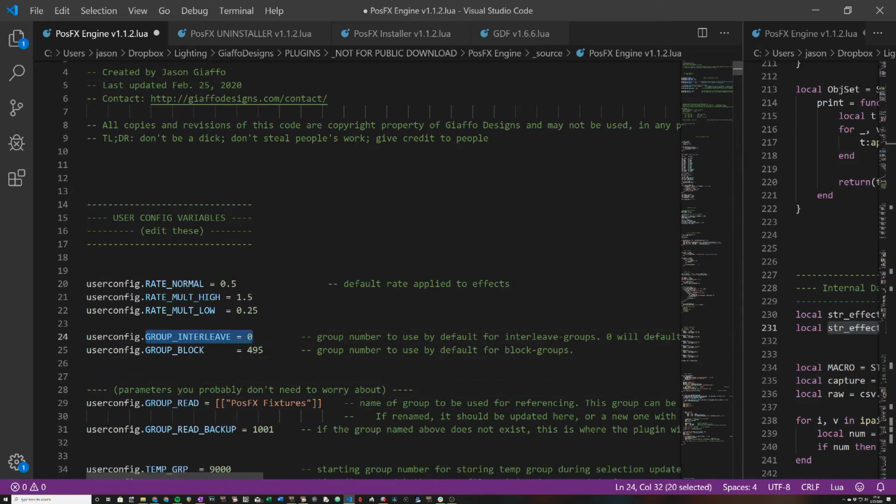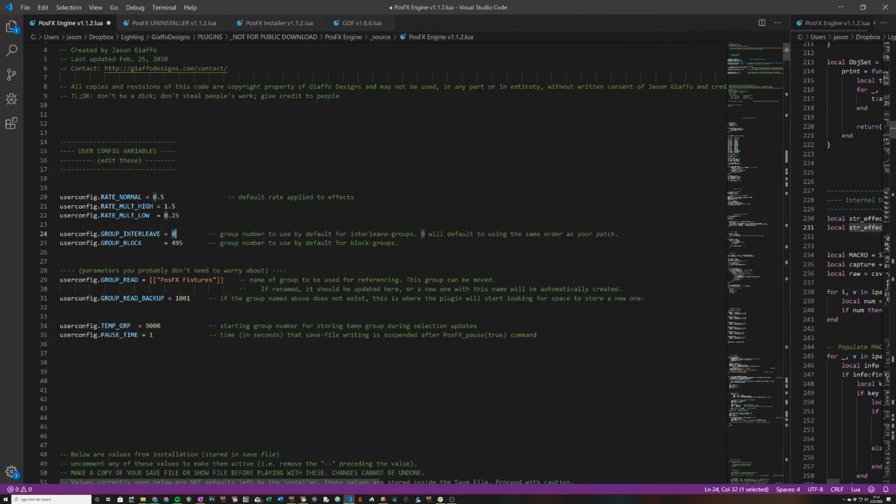Are your group for interleave and your group for blocks. These are the default groups that it will use when you are doing interleaved groups or block groups. If you give it a value of 0, which we can see if I zoom out just a little bit here, it will use the same order as the patch.